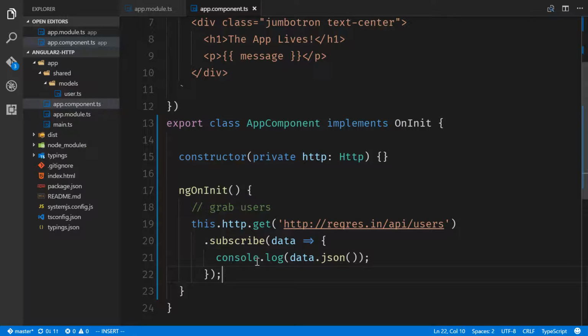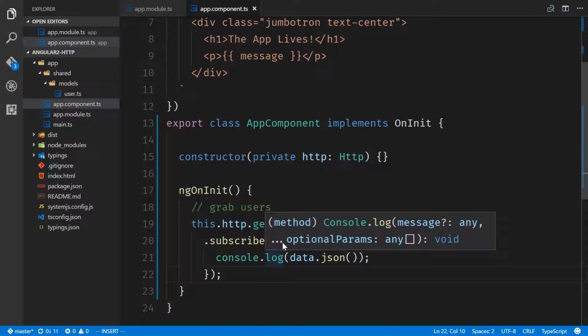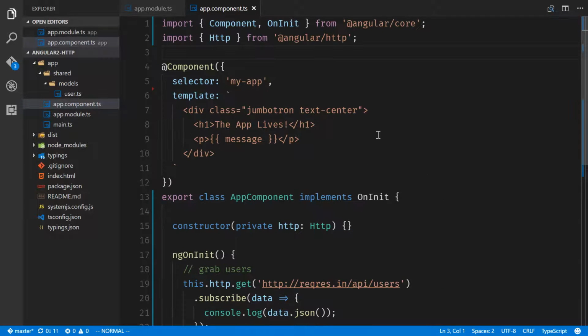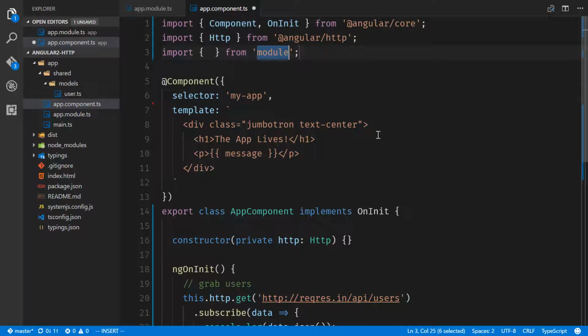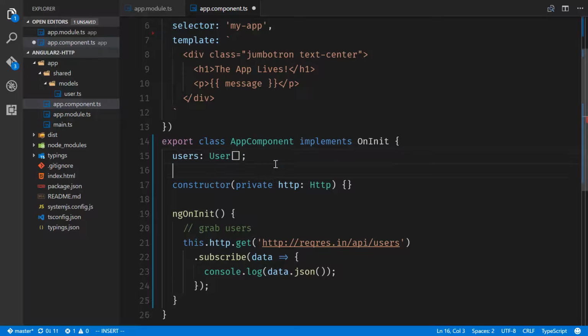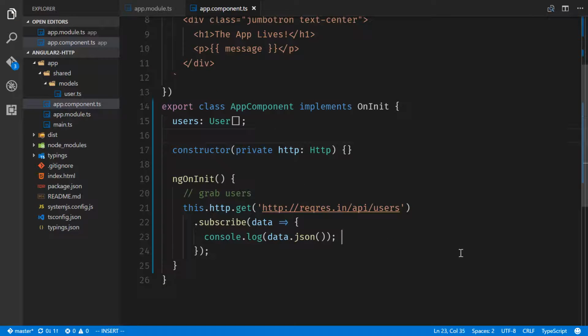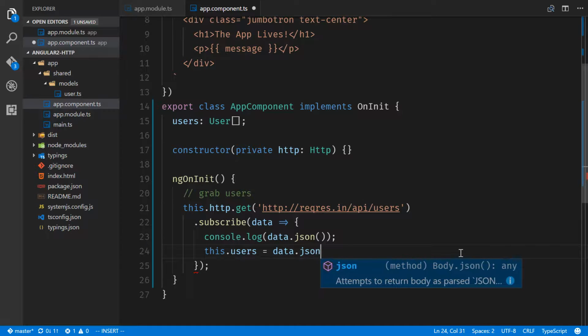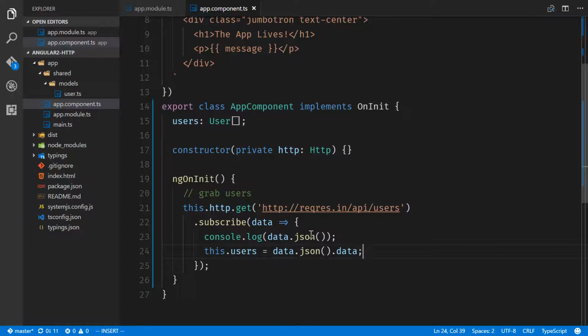Let's go ahead and assign these users to our application and then just loop through them really quickly. We are going to import from shared models user, and we're going to pull the User, and that is user singular. And we're going to have users, which is an array of our User class. Now when this comes through, we're going to say this.users is equal to data.json().data, and that is going to be the users that comes out of our data.json.